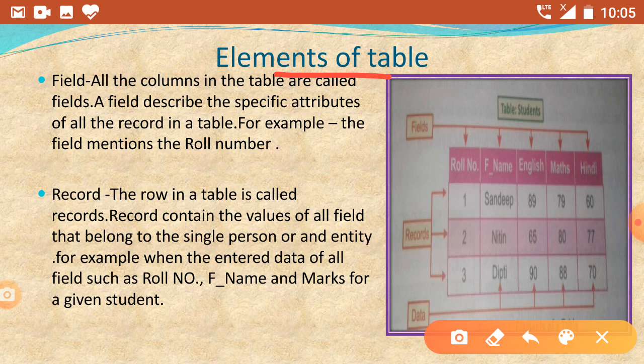The first element is the field. All the columns in a table are called fields. A field describes the specific attribute of all records in a table, and it decides which type of data we will fill in our table.